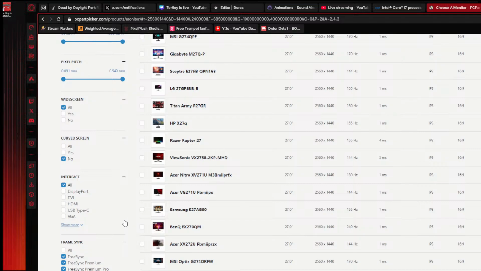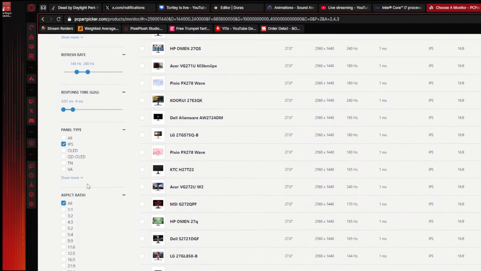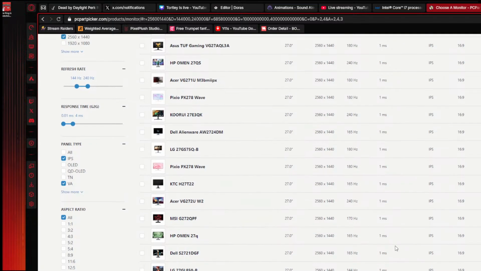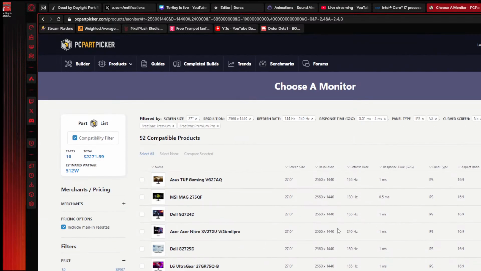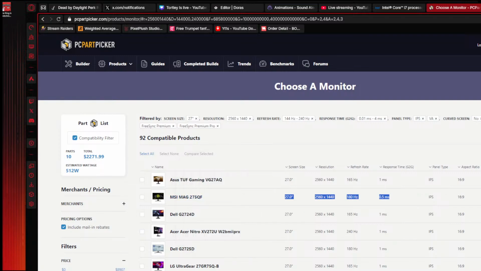What else did you say? IPS or VA? Is it in the list? Okay. That's still looking like our best bet. This monitor looks unreal. It looks like a really good deal. 185 for 180 hertz at 1440p at 0.5 milliseconds. That's crazy.